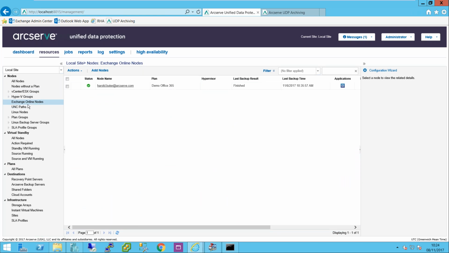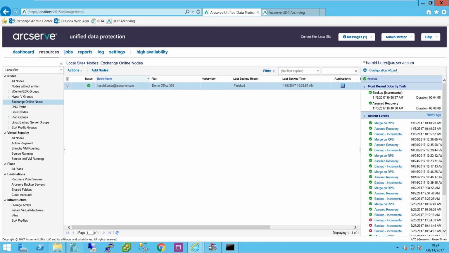Now, for the purpose of this demo, I only have access to my own account, unfortunately, so I don't have a whole domain that I can demonstrate on, but I have access to my account. So you can see in my account that I protect. You can see the last backup was done yesterday in about 4 minutes, and it's the Exchange side of things.